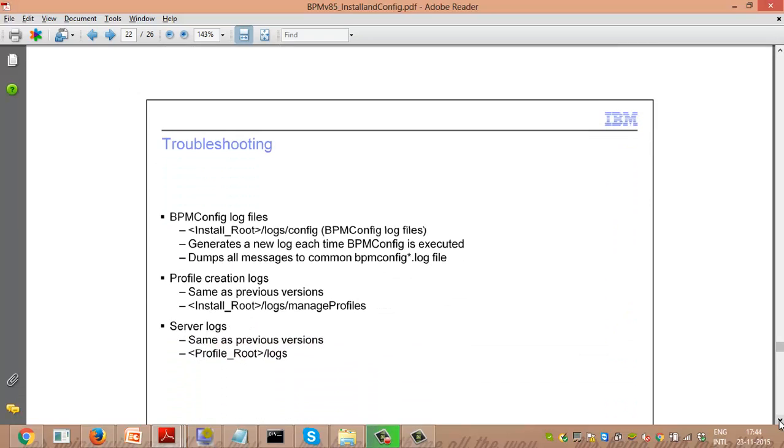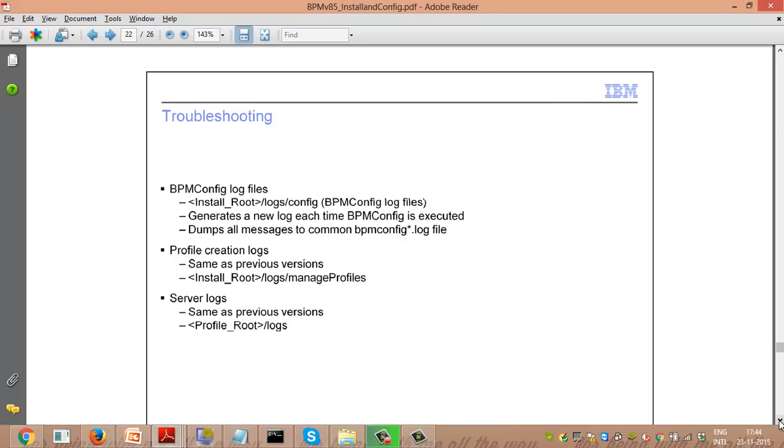So how do you troubleshoot with BPM config? When you run BPM config for starting, stopping, creating a profile, or executing a database script, and it fails, where can you look at the logs? Like the portal config wizard, the BPM config wizard has a root with a logs and a config folder. Here you will see all your BPM config log files. By seeing the timestamp you can find the logs. Profile creation logs go to the manage profile section here, and server logs go to the profile root logs here.